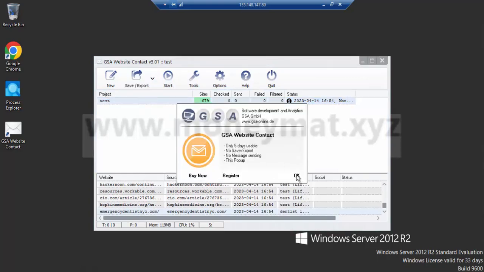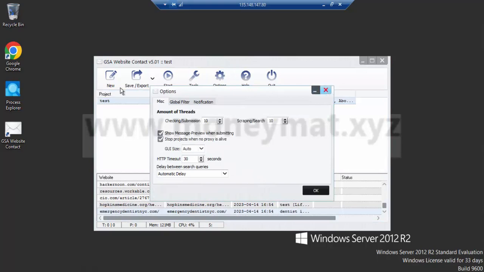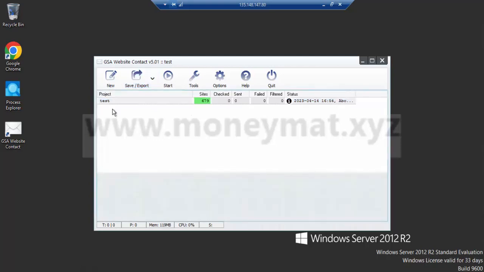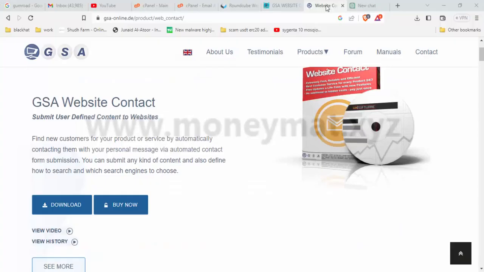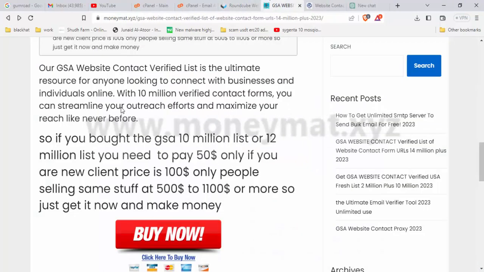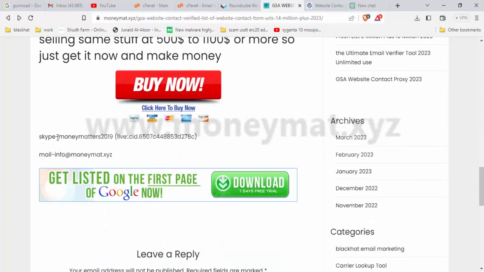I can't export the contact list because it's a trial version, so you need to buy it and you will see the scrape. I just showed you the scrape. You can see the posting version as well on the website. You can see all the steps and the process properly in the video on this website. You can come to the GSA website and there is a 14 or 20 minute video, you can check it out. Okay, on my website moneymat.xyz.